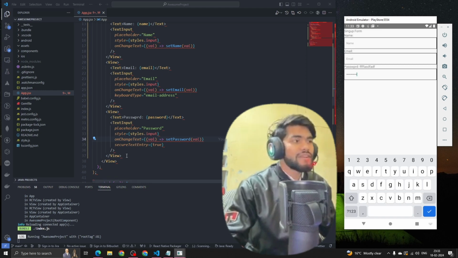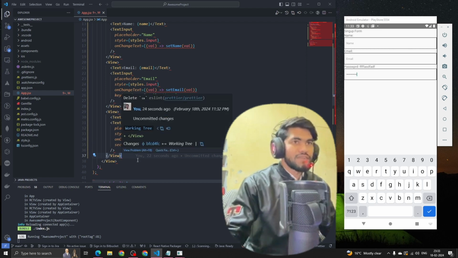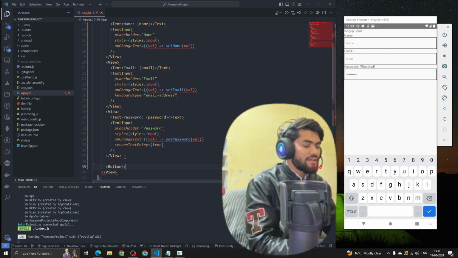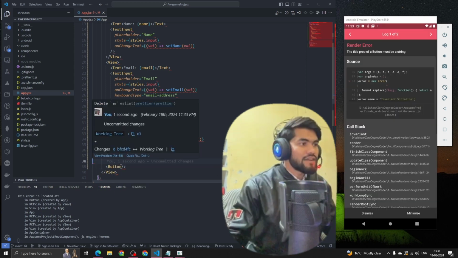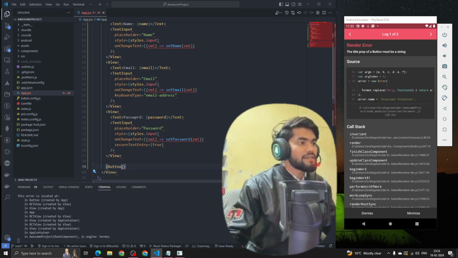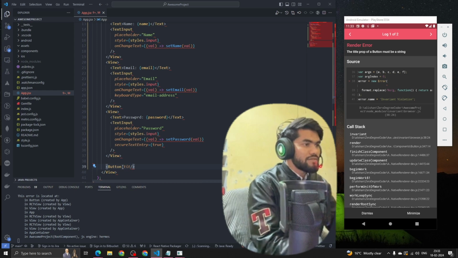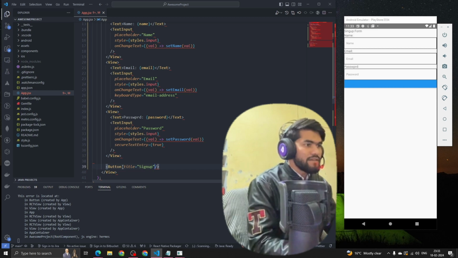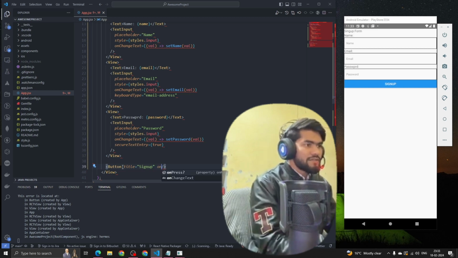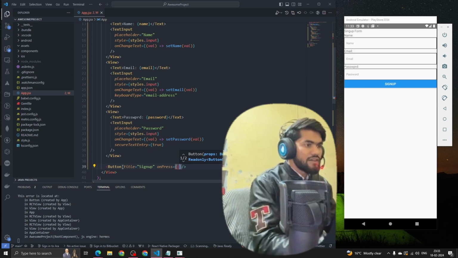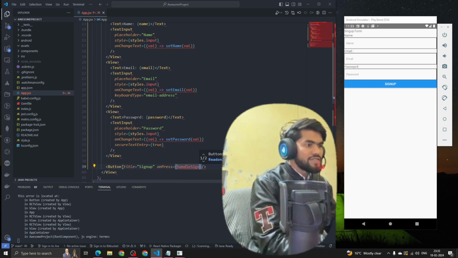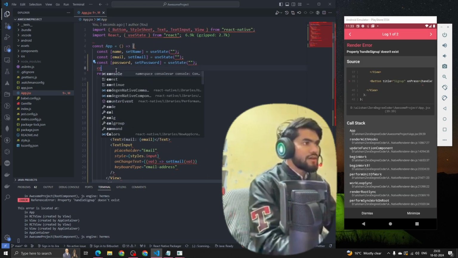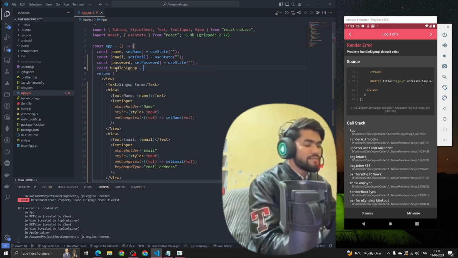Now we're gonna have one button here, and whenever the user presses it, we're gonna console that value. Let's pass some title in the button. Title is equal to sign up. And whenever the user presses, on the onPress event, we are gonna call a function called handle sign up. Let's create that function, const handleSignUp.